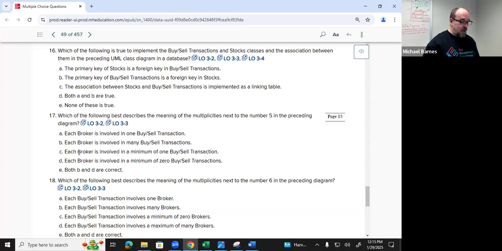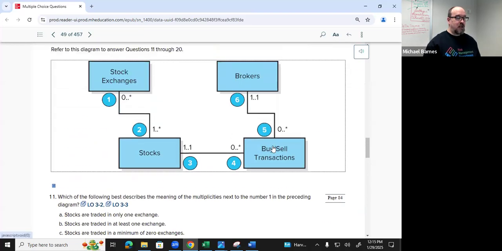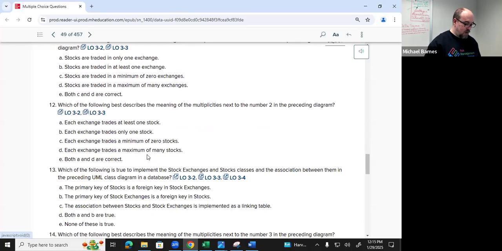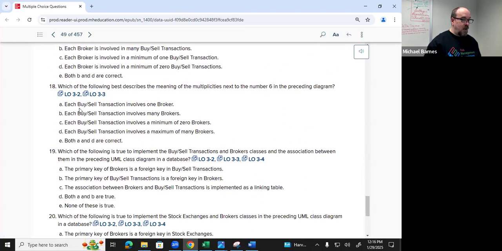All right, and as you predicted, number 6 is the last one. So we kind of wrap this up. 6 says buy-sell transactions involve 1 broker and only 1 broker. Well, that's pretty easy. So if we go to number 18, it says each buy-sell transaction involves 1 broker. A is the answer, and A is the only answer that we have correct there.